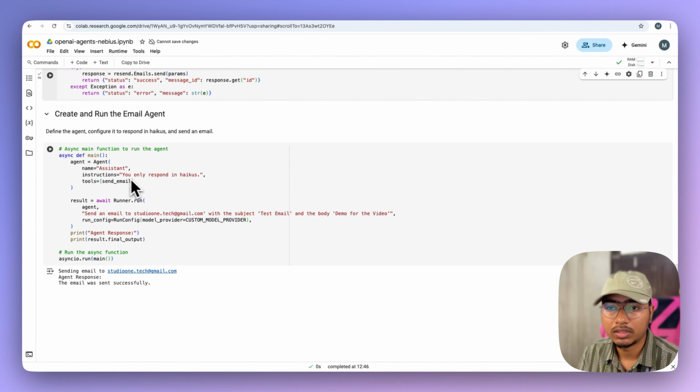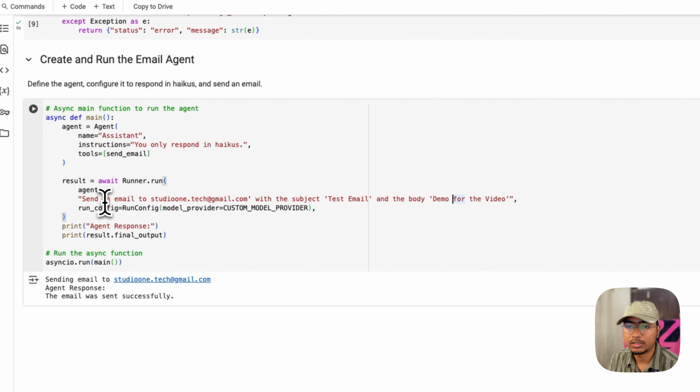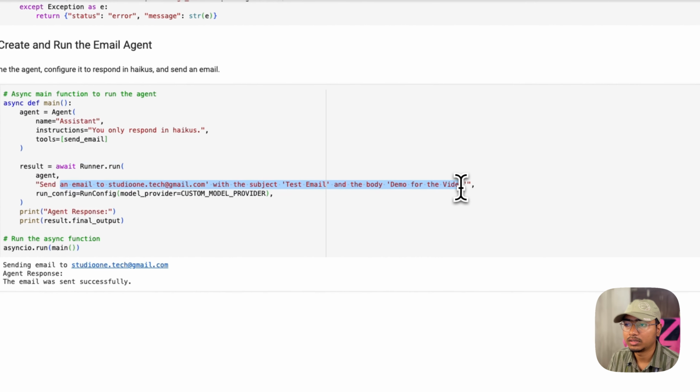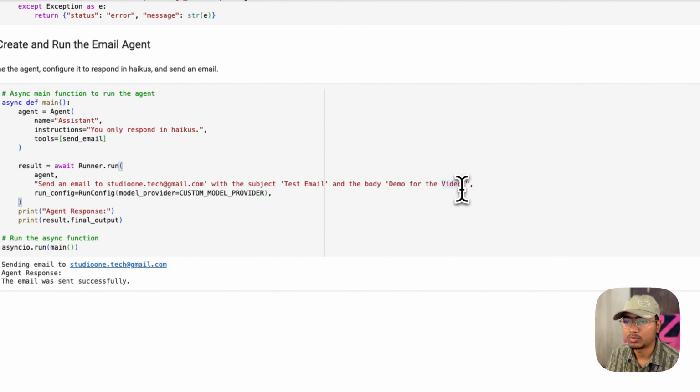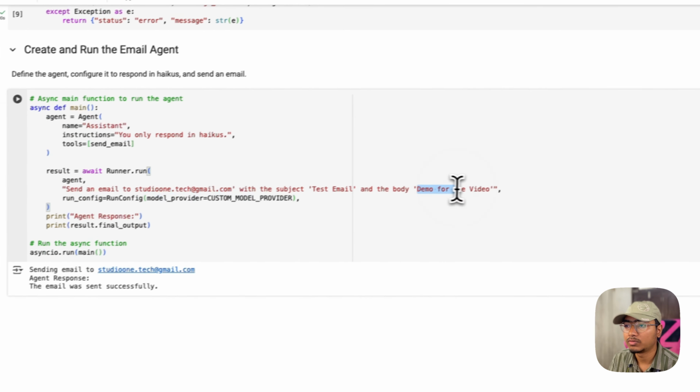So name is assistant, instructions is you only respond in haikus. You can change the instructions, it's just fun. Now as you can see, I have written instructions to send the mail in a very human-like conversational tone, right? Send an email to studio1.tech@gmail.com with subject test email and the body, demo for the video.